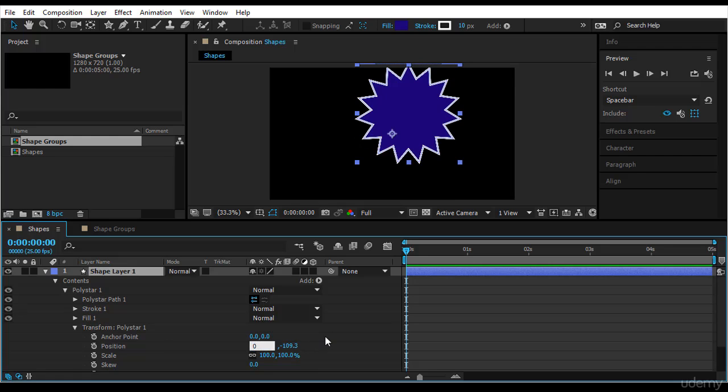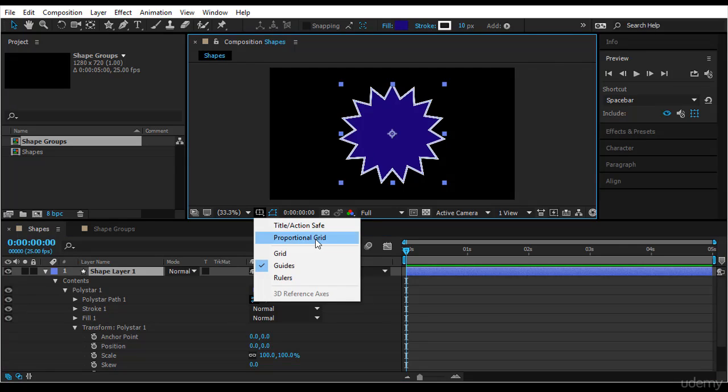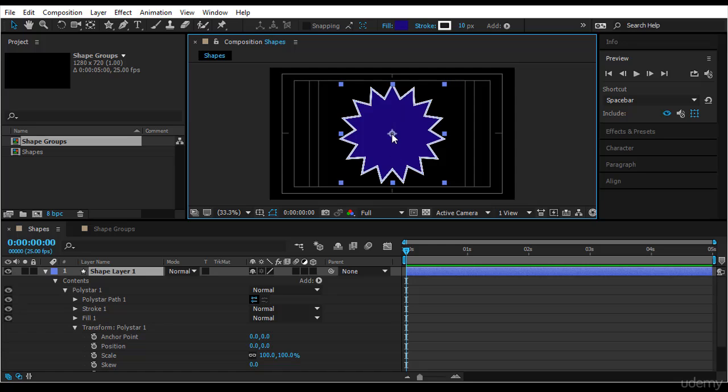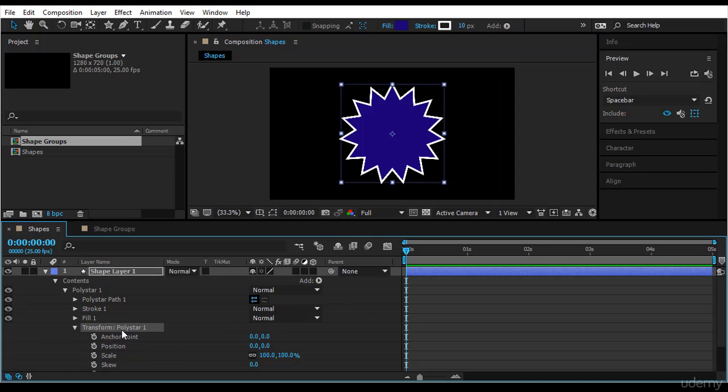If you put it to 0, then your shape is in the middle of the shape layer, which is also in the middle of the composition, and then your shape here is in the middle of the composition. And that's the way to center a shape, in the middle of the composition or in the middle of its own layer. You do not come and open the proportional grid, or I don't know, title and action grid, and start pointing here and try to open from here. That's not the right way. The right way is to come here in the shape transform, or the polystar transform in our case, and make the position 0, 0.